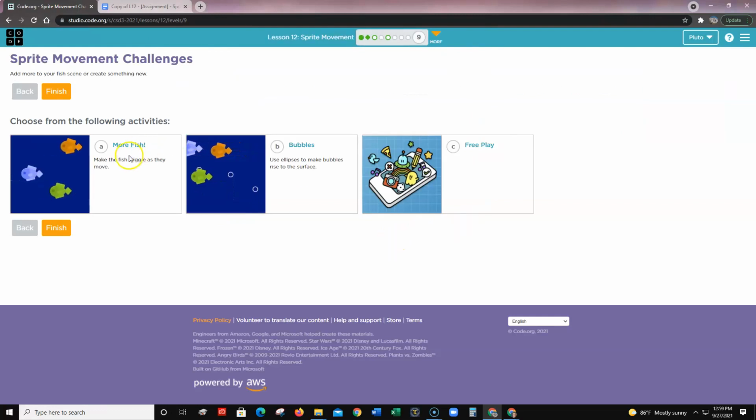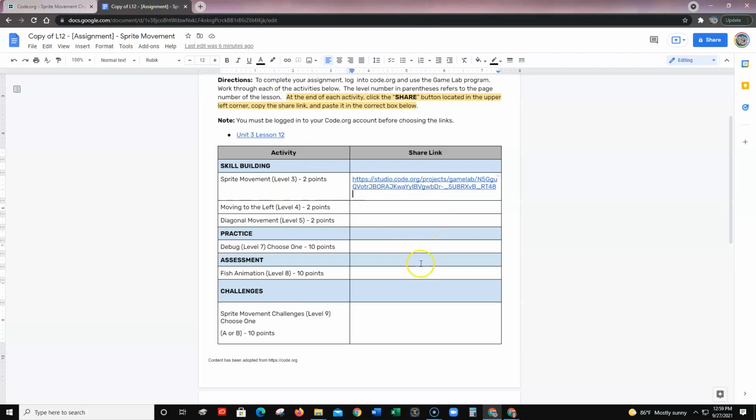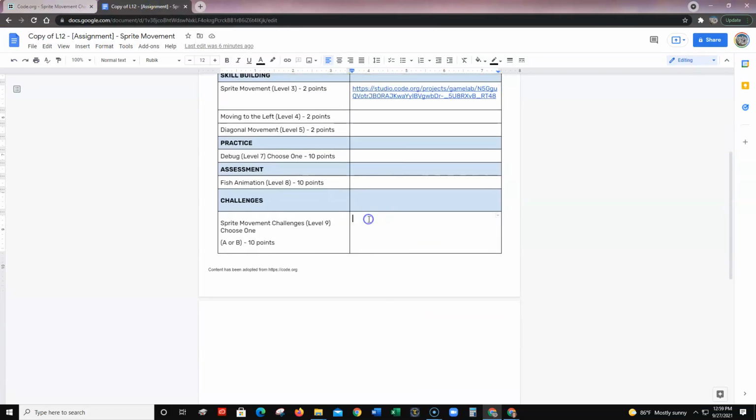And on level 9, you either choose A or B. We never choose free play. That's not a choice. So this one is more fish: make the fish wiggle as they move. So you've got your fish already moving. You want to make them wiggle, or you can add bubbles that rise to the surface using a counter pattern. So you can choose A or B. Choose one of those challenge activities. Whichever one you choose, make sure when it's complete that you click the share button and then get that link and paste it into the challenge here.